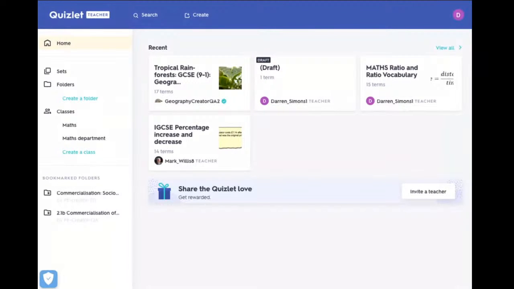And the things we can start off with is we can either search to see already made Quizlet sets which are available, or we can create our own one from scratch. So we've got two options up here. What I'm going to do is search for one that's already out there.